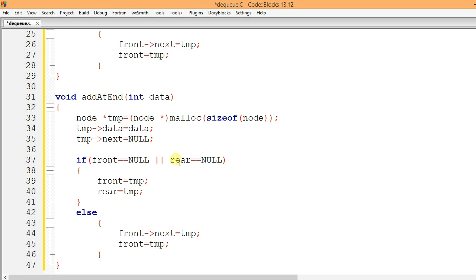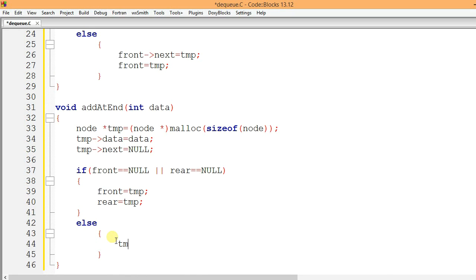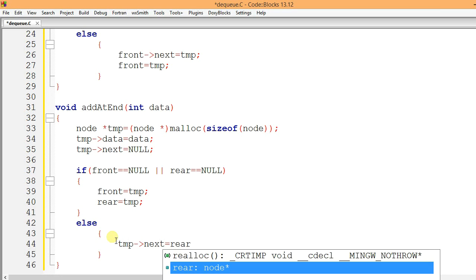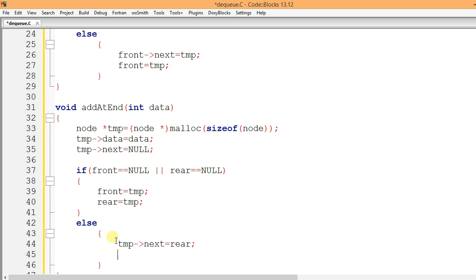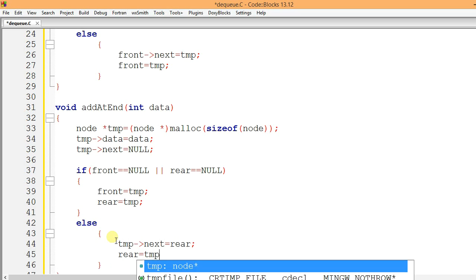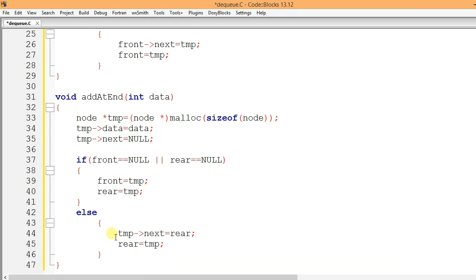Now add at end means add at rear. So this is what actually happens. I have to initialize the next of temp. The next of temp would be my rear, and rear would be temp. As simple as that. This is like normal queues.